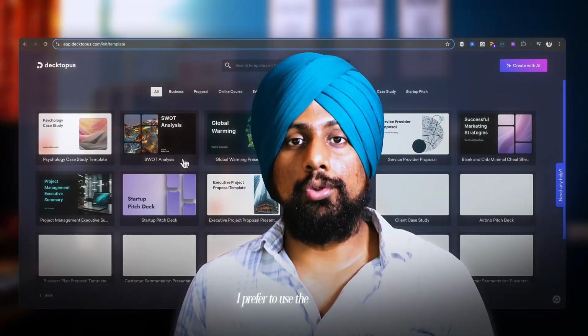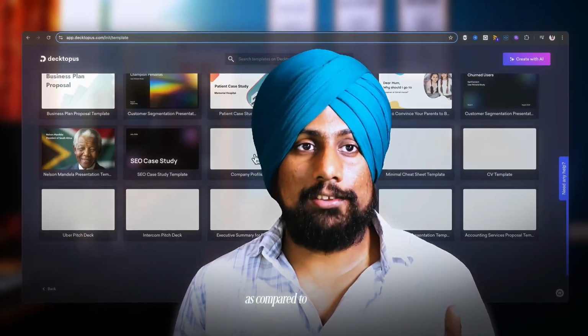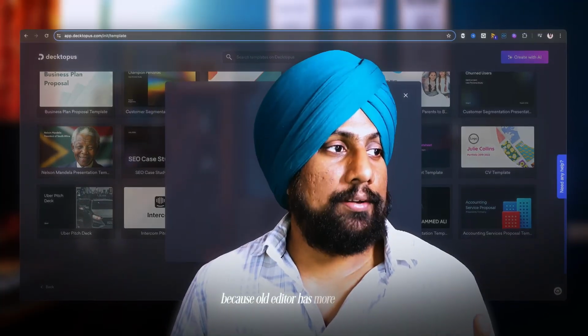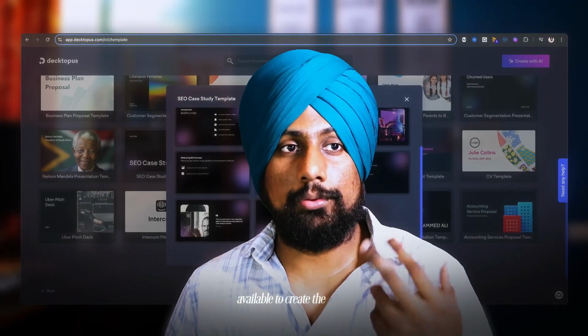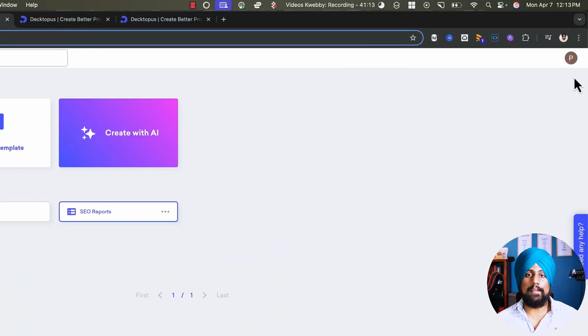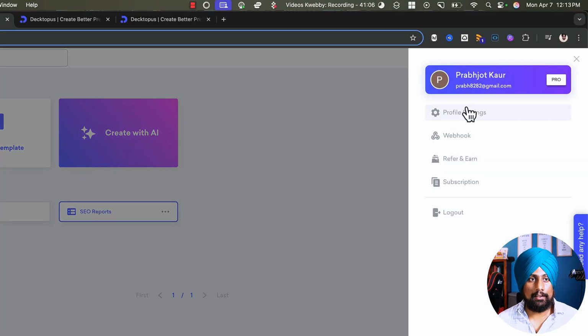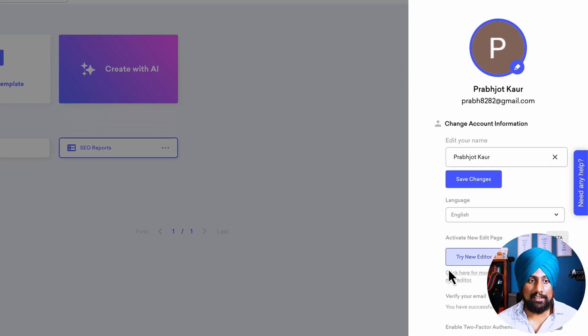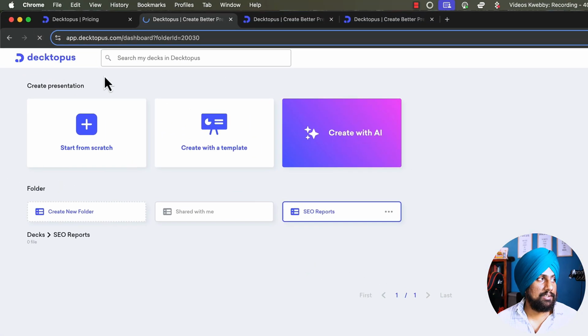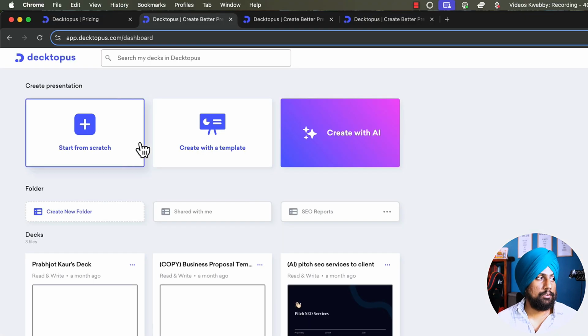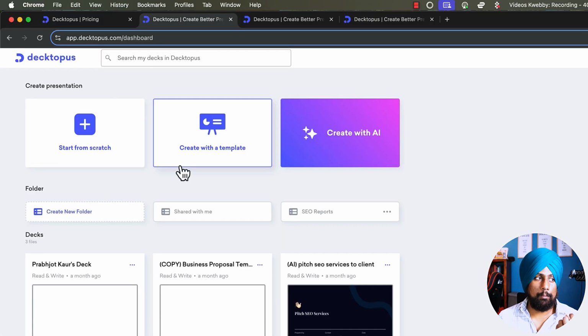I prefer to use the old editor as compared to the new one, because the old editor has many more options available to create the same. Now, how can you enable the new one or switch between the old and the new? All you need to do is go to your profile icon here, click on profile settings, and there is the option to try the new editor. If you click on that and reload, then whenever you create a new deck, it will be created with the help of the new editor.